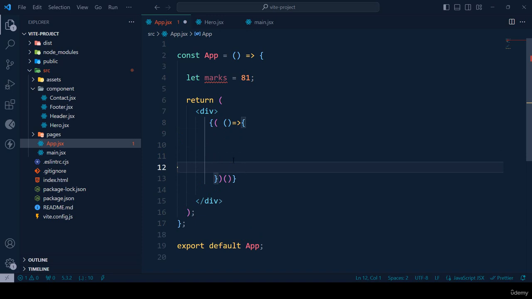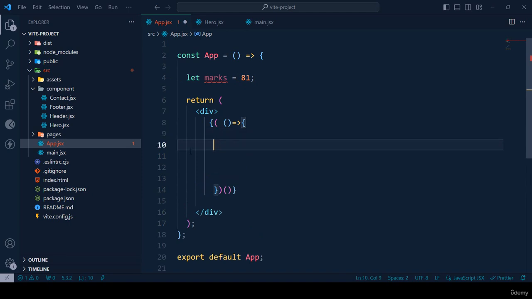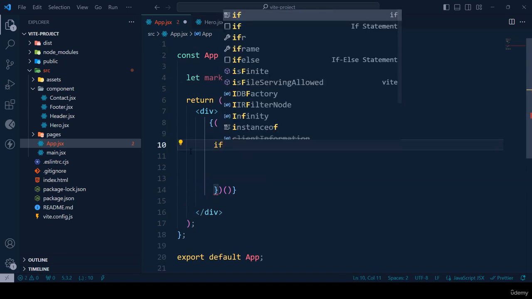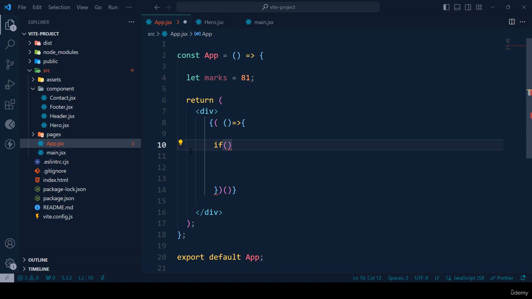Now in that area, that is a function, right? Inside the function area, you can call any kind of JavaScript. Like here, I already took marks and made it 81. Now you can put any kind of condition. Here I want to put an if condition. When these marks are greater than 80, and also when these marks are less than 100, then this is the function.